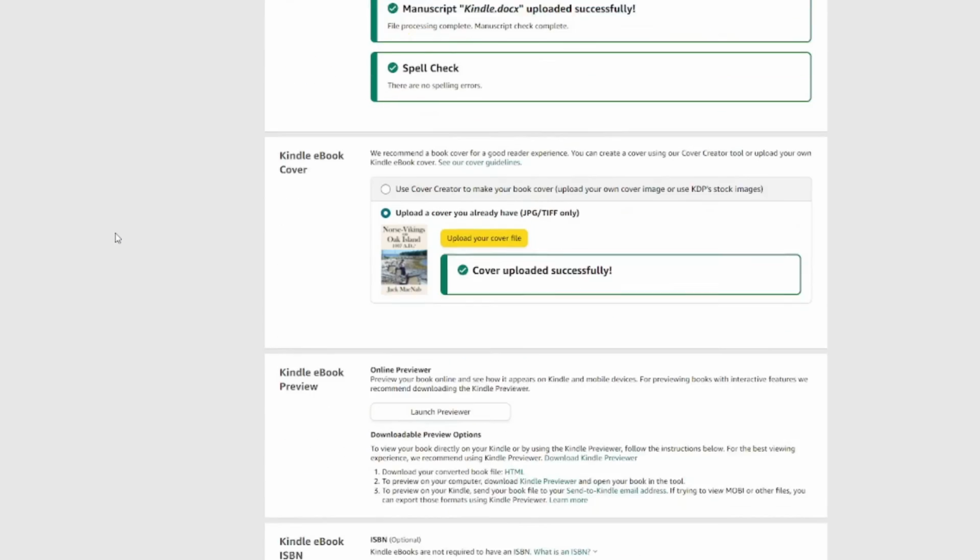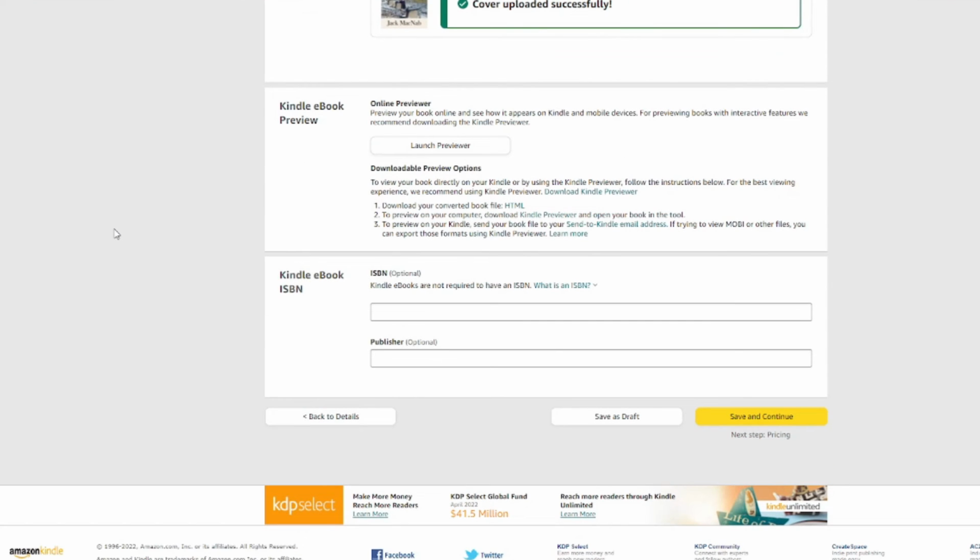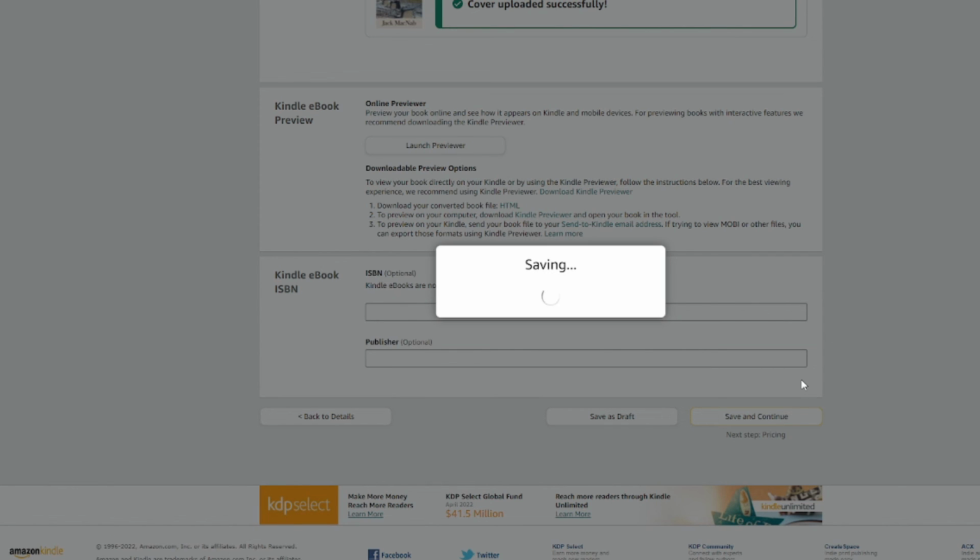Finally, you have the option to add an ISBN and a publisher to your ebook. This step is optional, and I always skip it. When you're ready to move on to the next step, click Save and Continue.